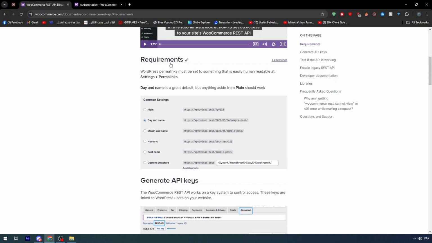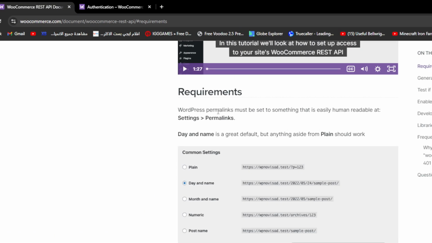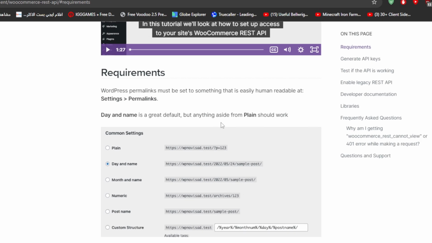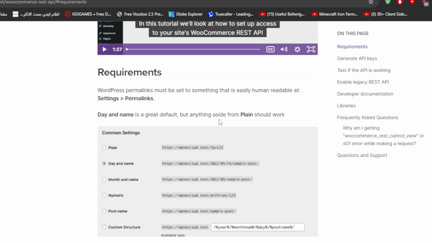So, first of all, the requirements. For the requirements here, we have to go to the WordPress permalink, and it must be set to something that is easily human readable. Go to Settings, Permalinks. The default name is great, but anything besides plain should work.